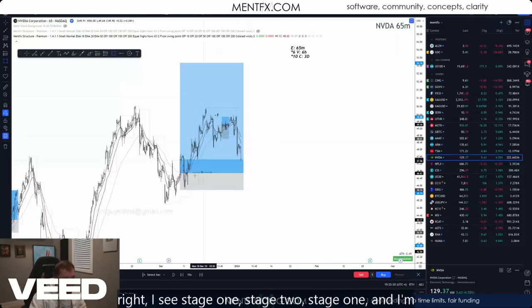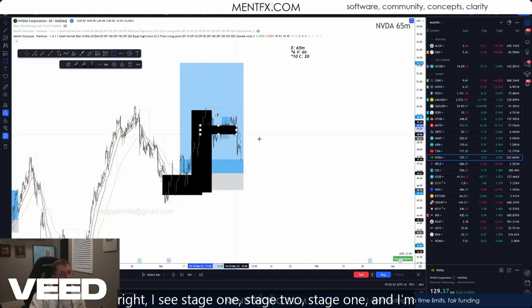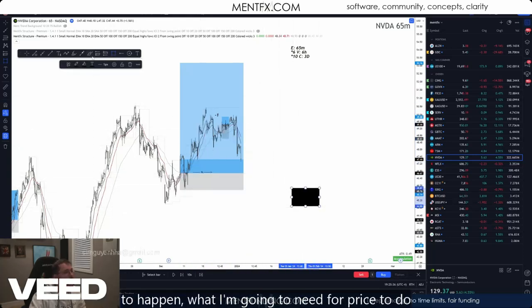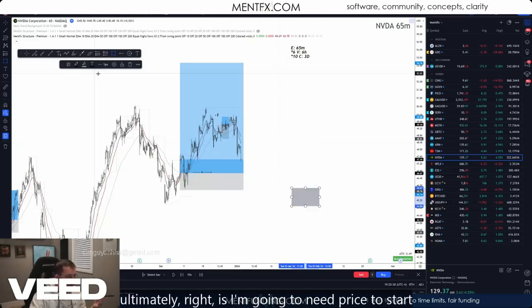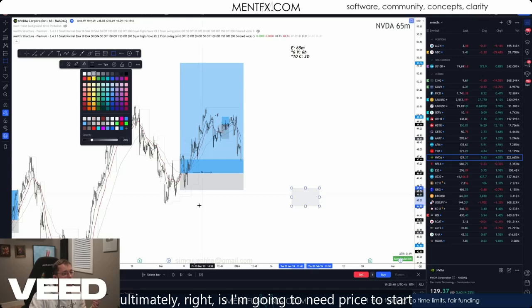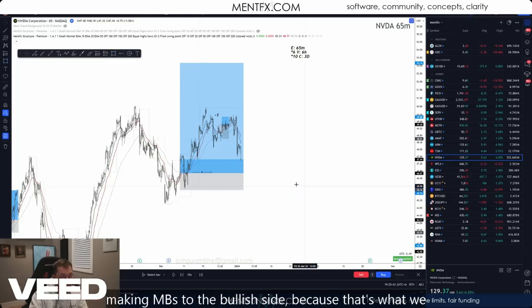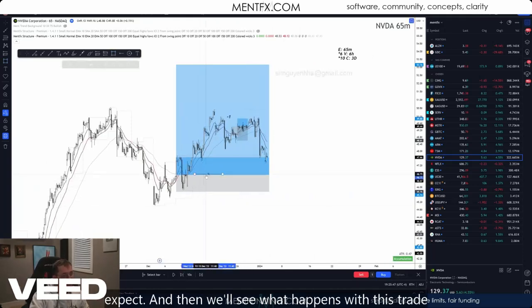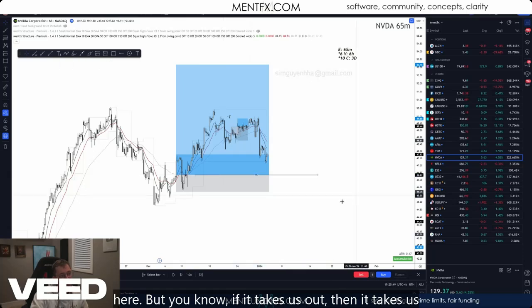So again, as this is happening, I see stage 1, stage 2, stage 1, and I'm assuming a stage 2 is going to come from this. So for that to happen, what I'm going to need price to do ultimately is start making MBs to the bullish side, because that's what we expect. And then we'll see what happens with this trade here. But if it takes us out, then it takes us out.